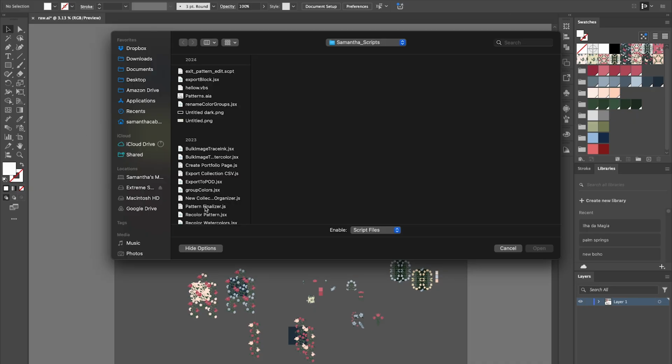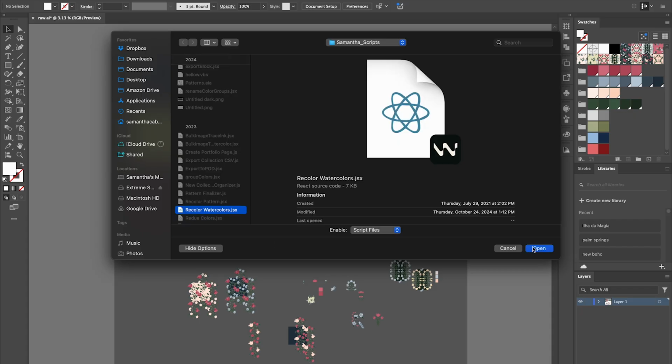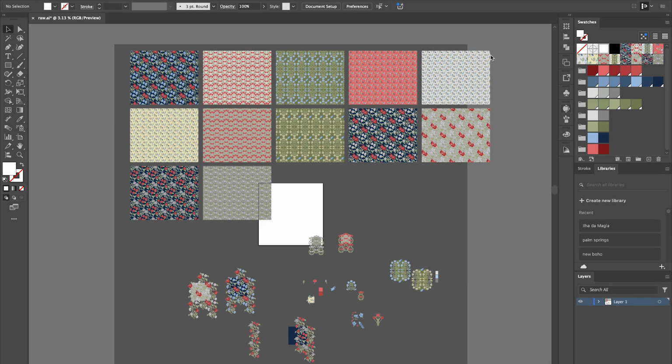And now I'm going to run the Recolor watercolor script. And this one runs pretty fast. You don't need to stop anything. And it will just change all the colors. So make sure you save it as a separate file from the original.